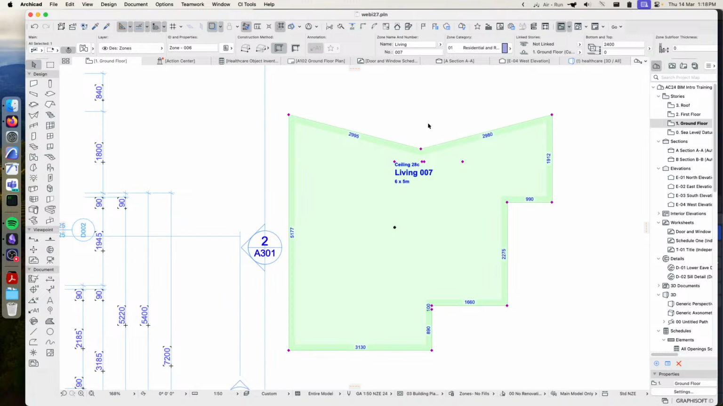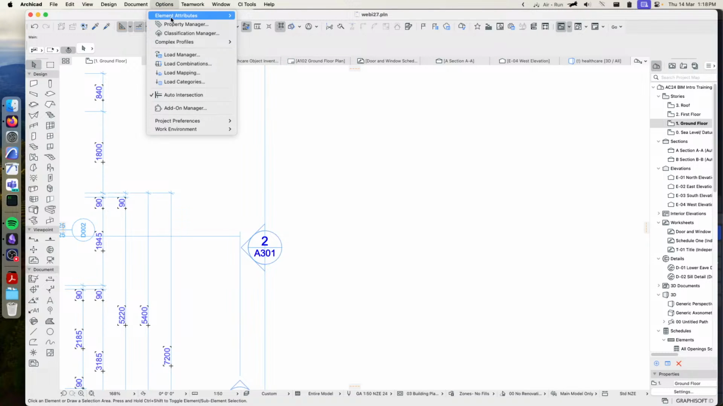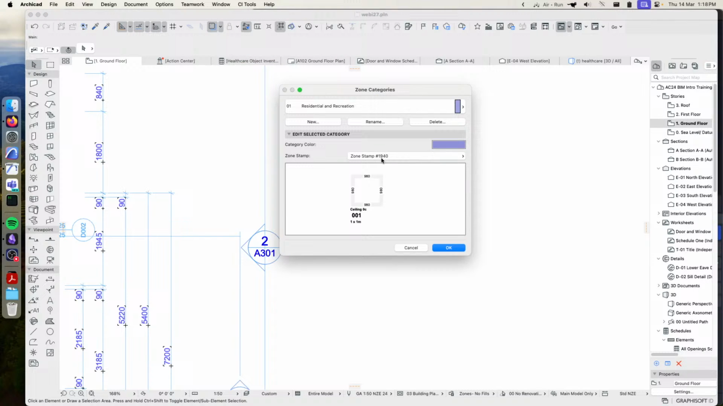But in general usage, you shouldn't have any problem with that, but the option is there if you need it. So that is the zone stamp. Just remember, the main thing there is to make sure that you're using the right zone for it, which is this one here, zone stamp 1940. That's part of the select library.